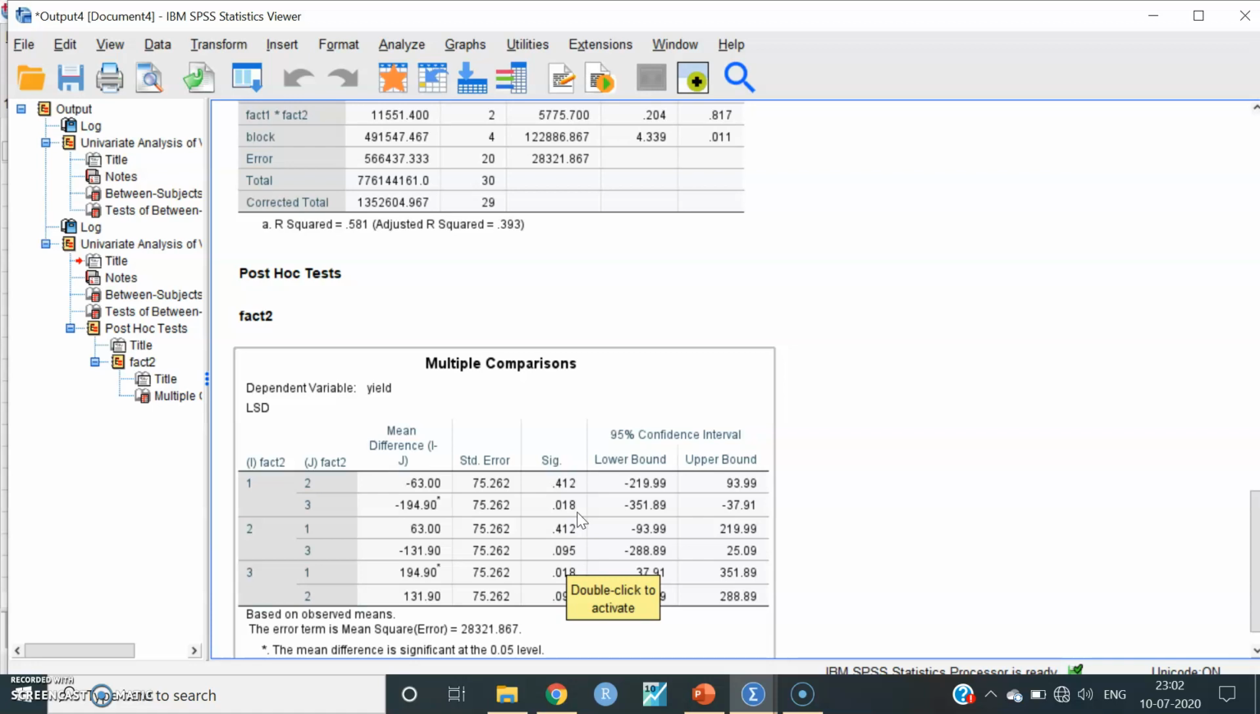By this way, we have to do the post hoc test for factor 2. It is the complete procedure for analysis of factorial RBD by using software SPSS, and it is the procedure for the multiple comparison procedure for factor 2.